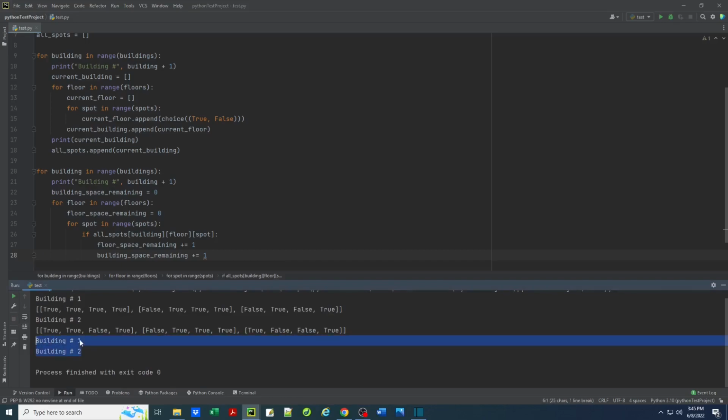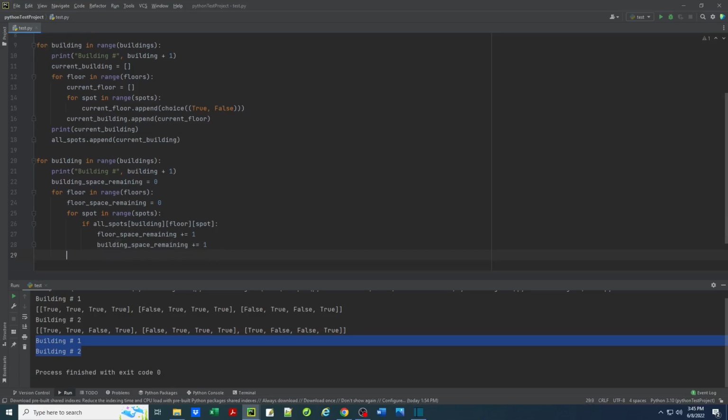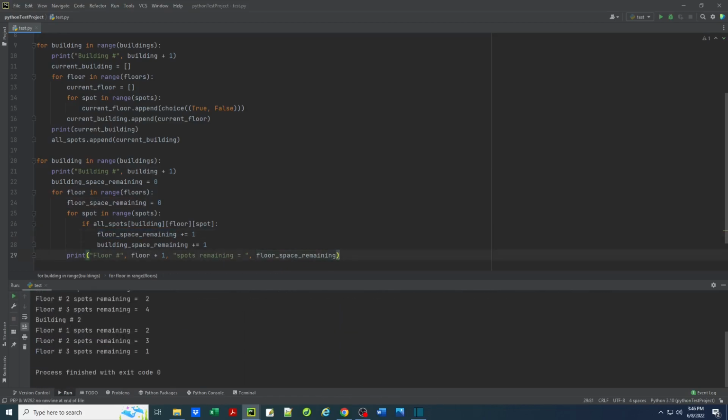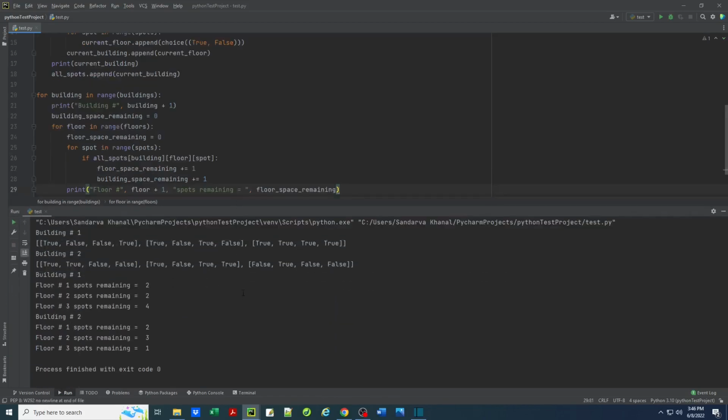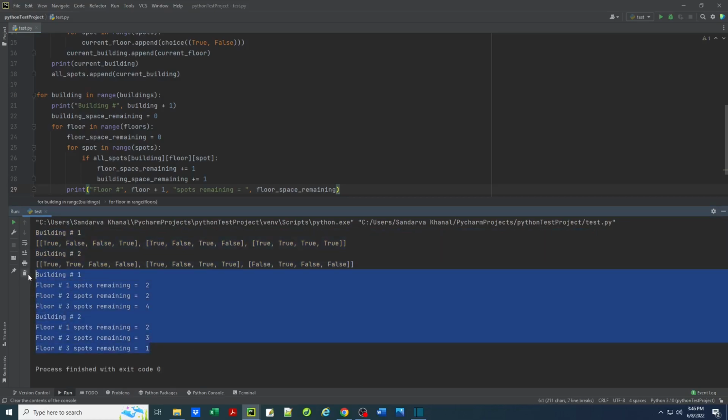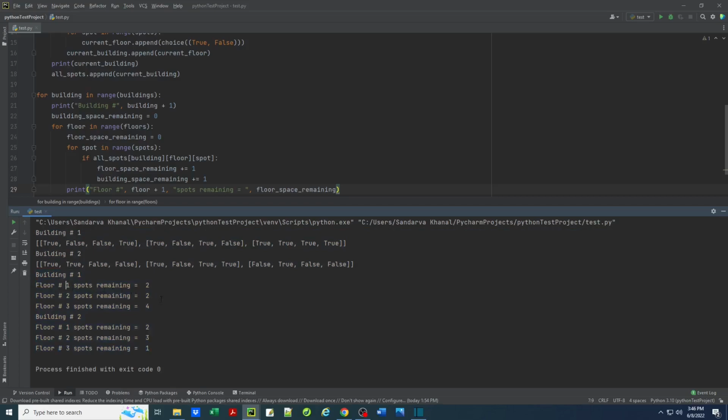Yeah, we're only going to see building 1 and building 2 because we haven't written a print statement that outputs the actual counter at the end of this nested for loop. So to take care of that, we're going to add a print statement here saying for floor number, spots remaining would be the floor space remaining, that counter from here. Let's run it now, and now we are able to see the multidimensional array that we created from the first for loop, and for the counter of the spaces remaining in the first building, each floor has this many spots remaining, and building 2 also, each floor has this many spots remaining.